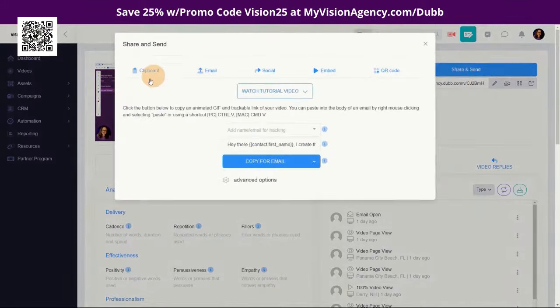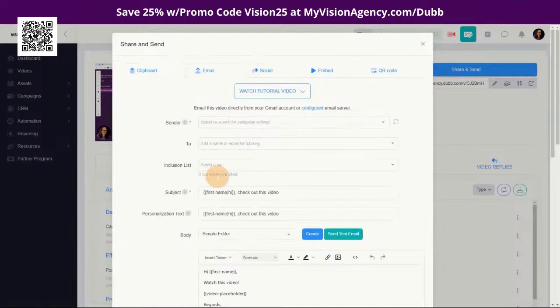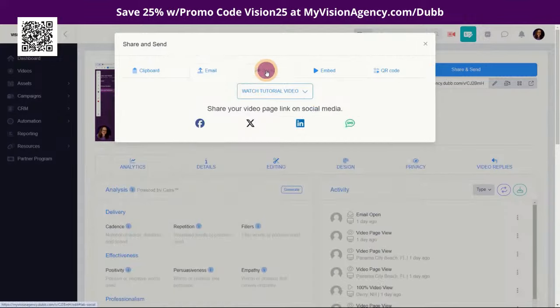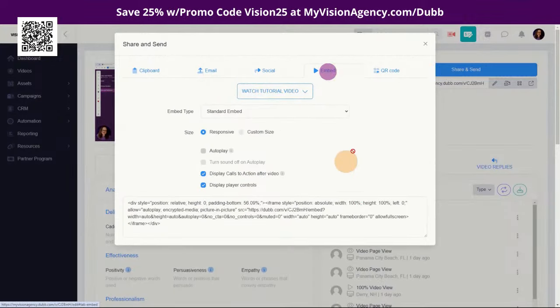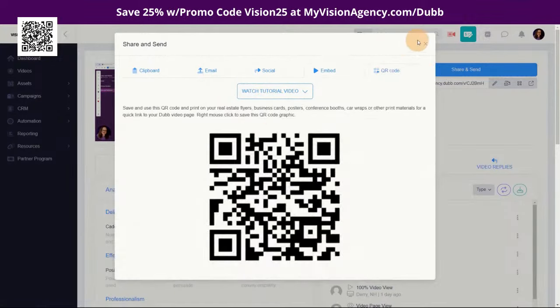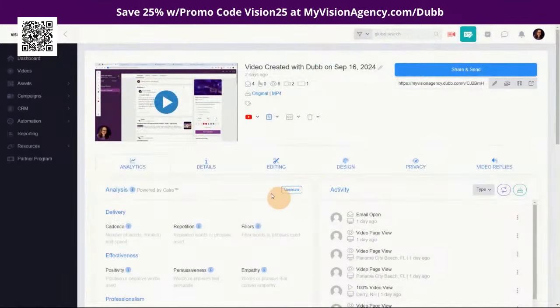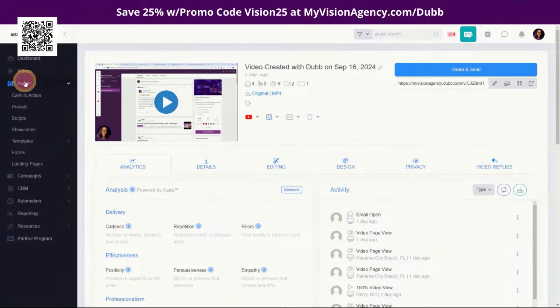You can actually share the video here, you could just copy and paste that into whatever you're sending emails. You can actually send an email directly from Dubb here. You can share to social media. You can embed it if you want to, and you can even create a QR code there to view it. Okay. And you do have some editing functions down here. And we'll definitely go deeper into all of this another time. But I want to show you really how to get started and how to get all of this set up.